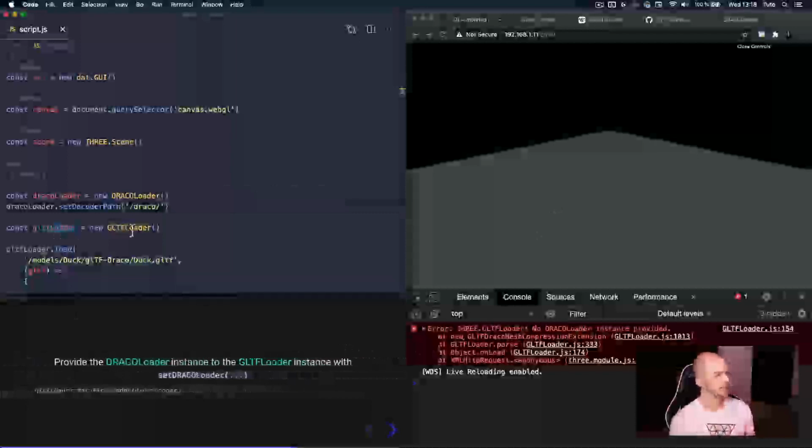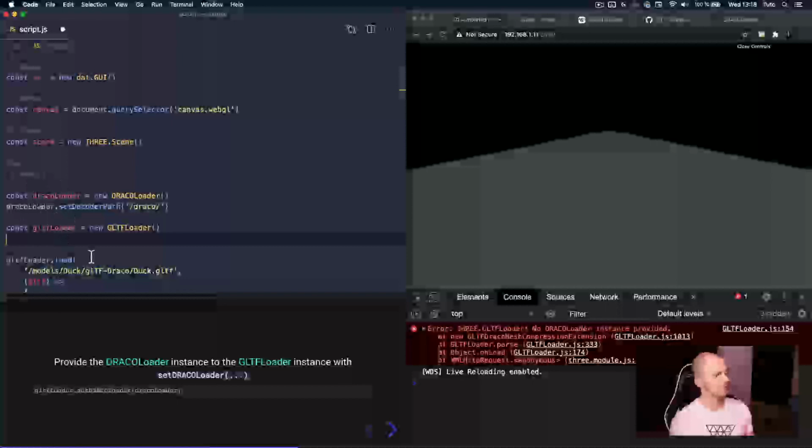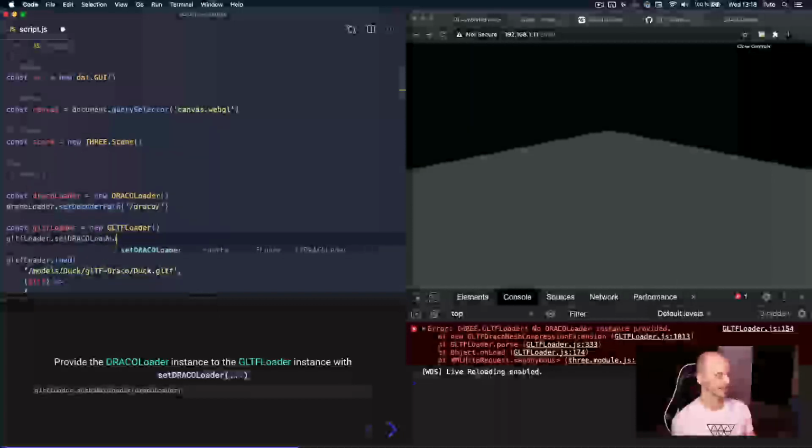Finally, what you need to do is to give the Draco loader instance to the gltf loader. And we're going to do gltfLoader.setDRACOLoader. They did a great job here. Like it's really simple. For something that complex, I think it's really simple. So thank you to the guys that did this part. You just have to do that, all right?